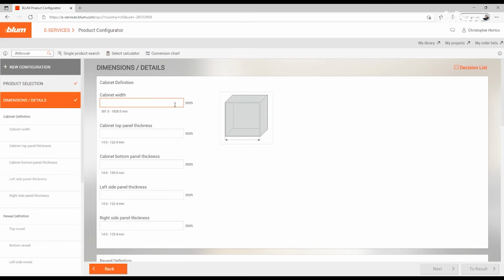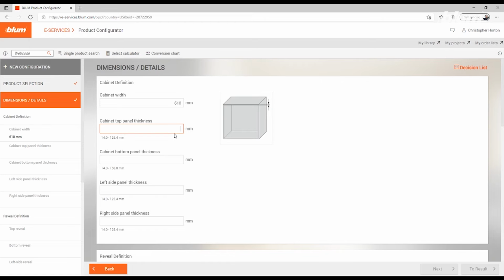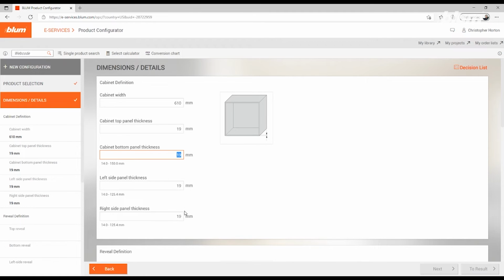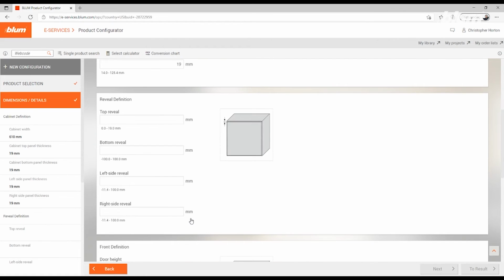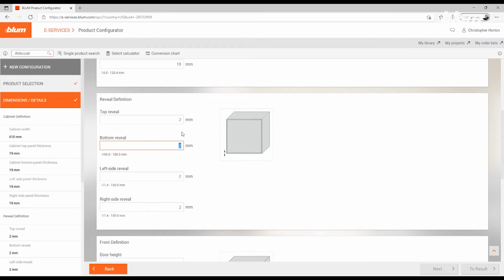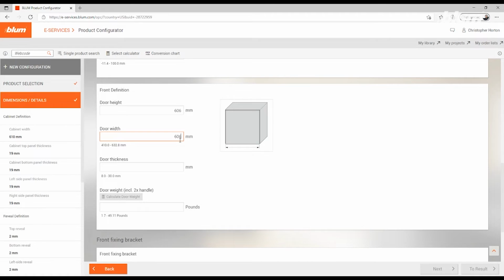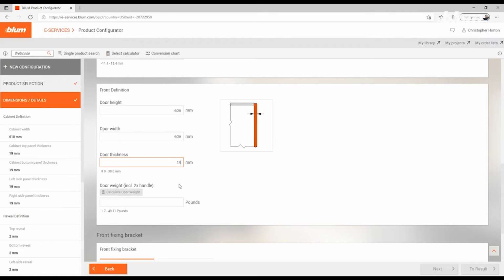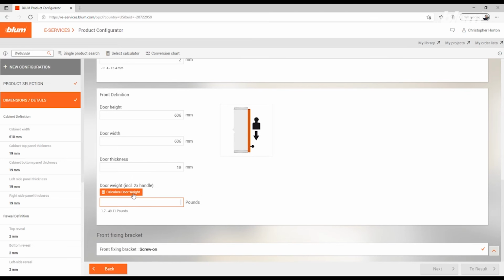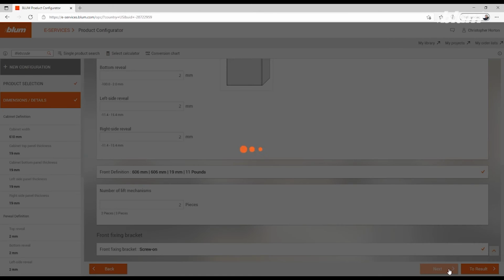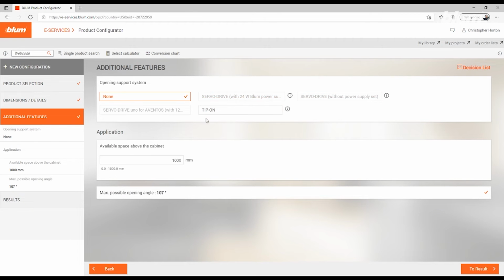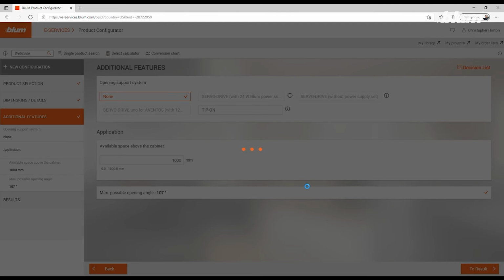Here in the Dimensions Details section, we are met with a few more entry areas than in the quick configuration. Here we are asked to enter our cabinet details. As we move down, we now enter our cabinet reveals. Now, for the door front details. Like in the quick configuration, we have a door weight calculator to help with estimating door weight. If you know the door weight, it can simply be typed in. After clicking Next, we can then add any additional features such as servo drive or tip-on.